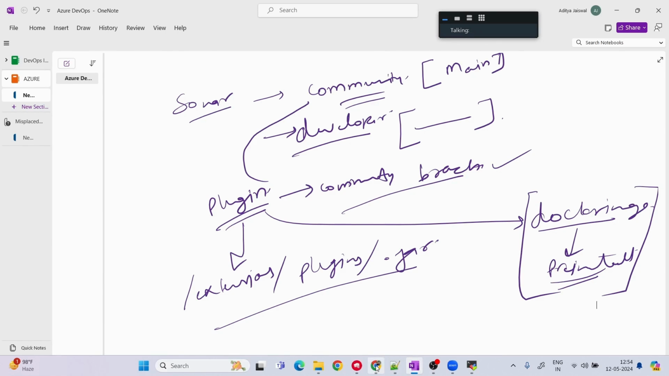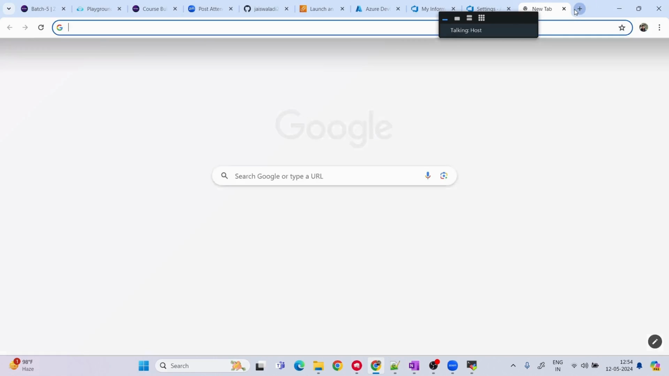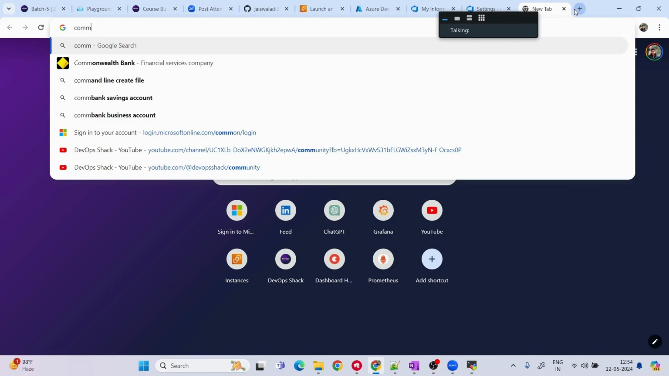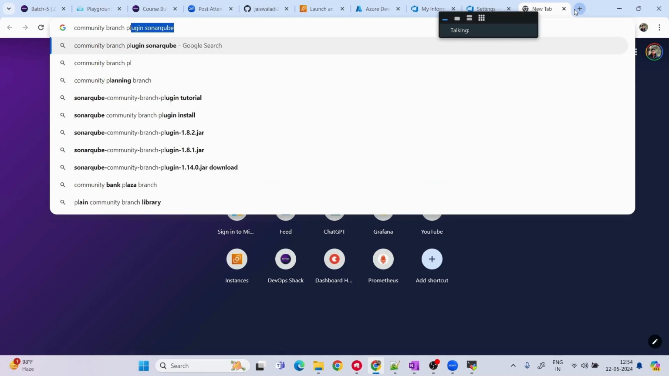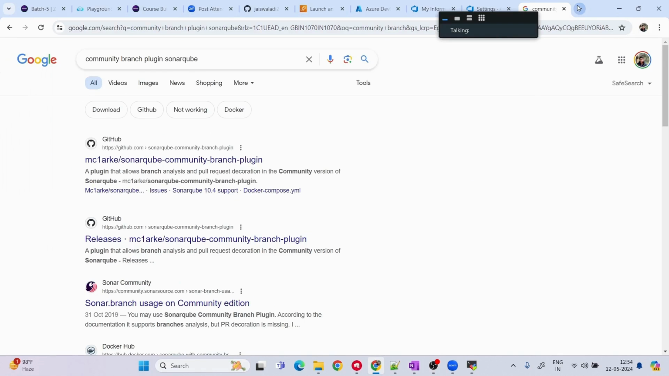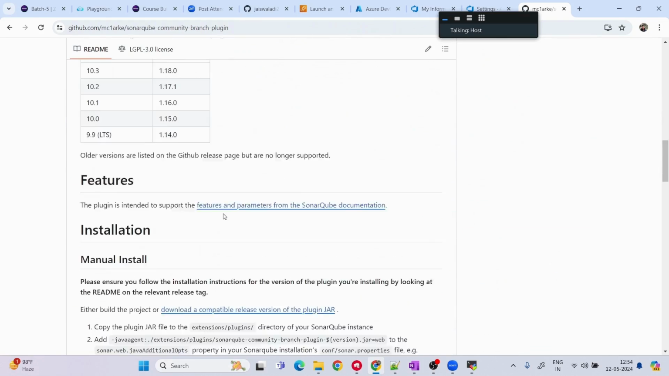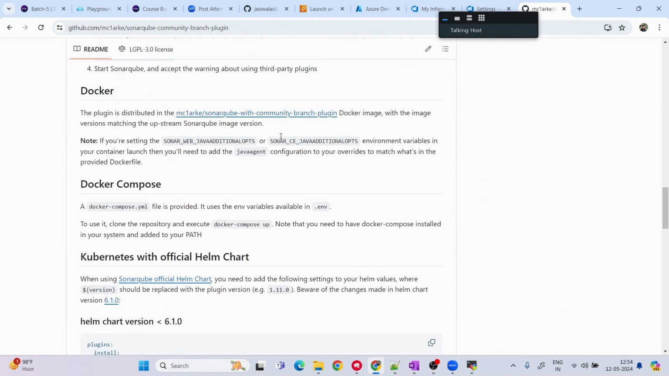So what we can do is go here and search for community branch plugin, and the first GitHub link that you see. Here you'll be able to find the Docker image name. If I scroll down, you see this option, Docker.